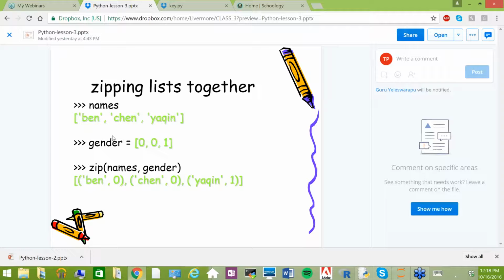So it just lists out the number of elements? Not the number of elements, but it's a list of tuples where the first tuple contains the first element of names and the first element of genders. The second tuple consists of the second element of names and the second element of gender, and the third tuple contains the third element of names and the third element of gender, and so on. Does it make sense? Yeah.